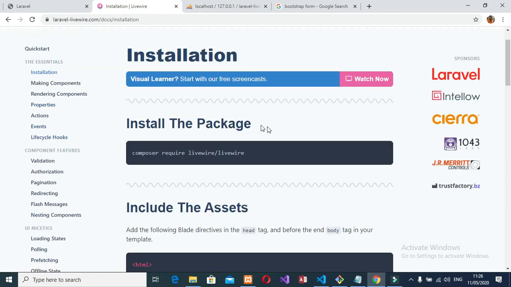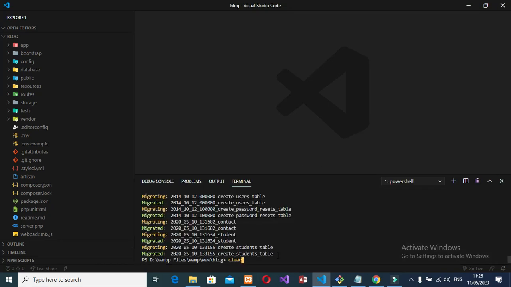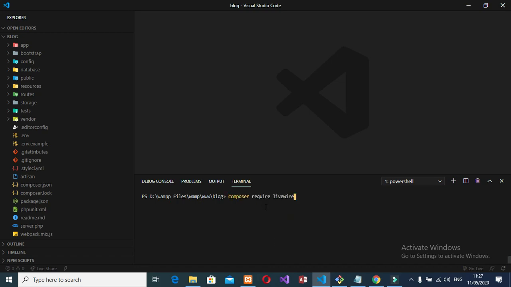Here is the package installation. But as for me, I have already installed it. So you copy it like this, and you come to your terminal, then paste it here and hit enter, and it will install the package for you. You can pause the video and wait. If your package is already installed, then you can start following along with me, because I have already installed the package.